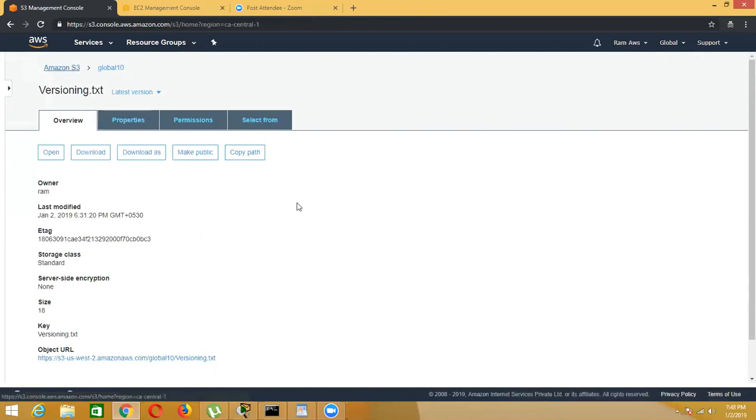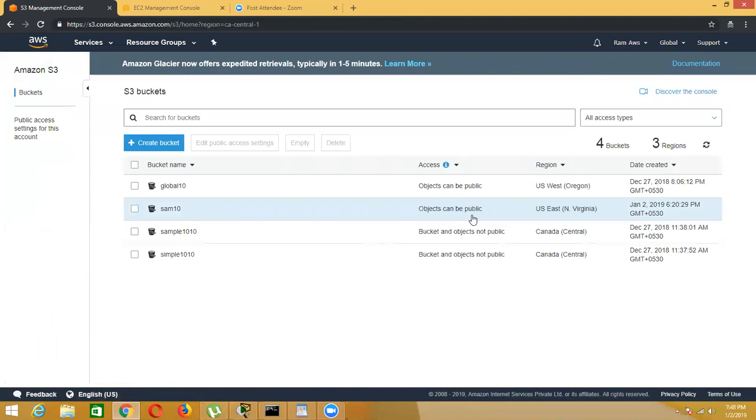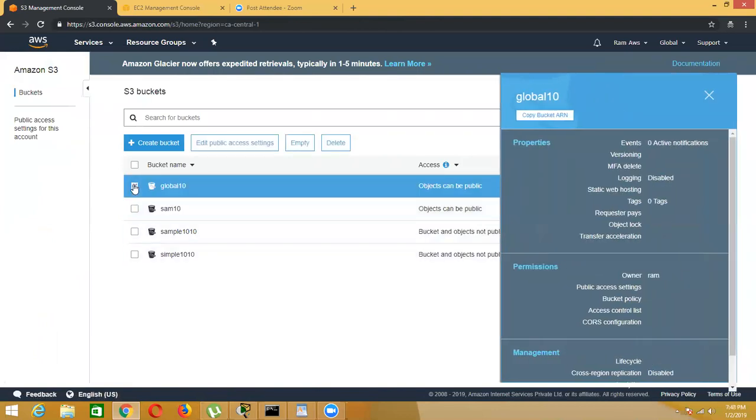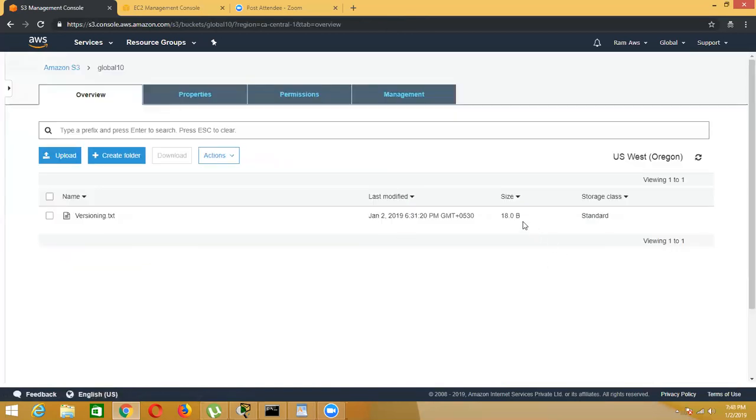When I talk more about the bucket, you can create a bucket and delete a bucket. That's all, nothing else you can do. And you cannot find the size of the bucket. You can find the size of the file here, but there is no size for the bucket.